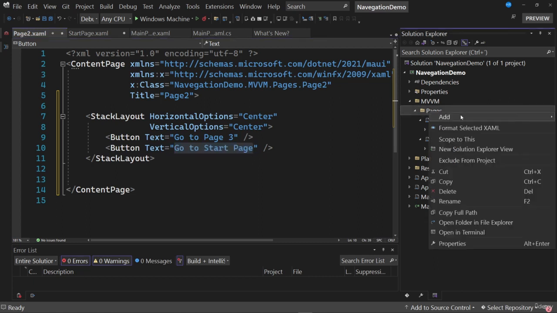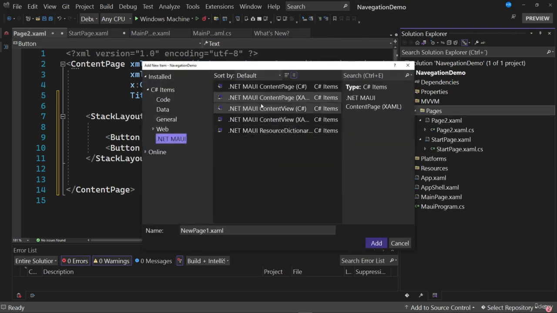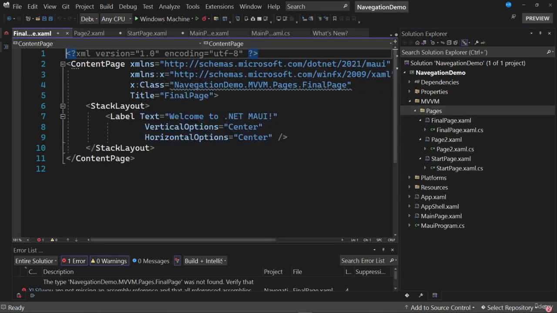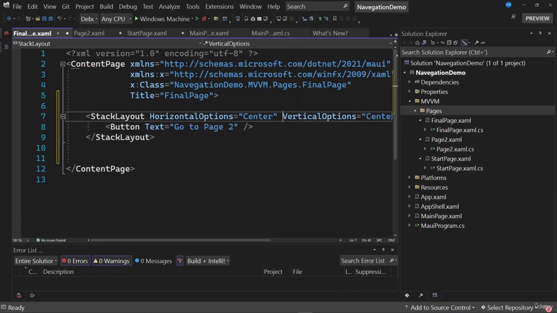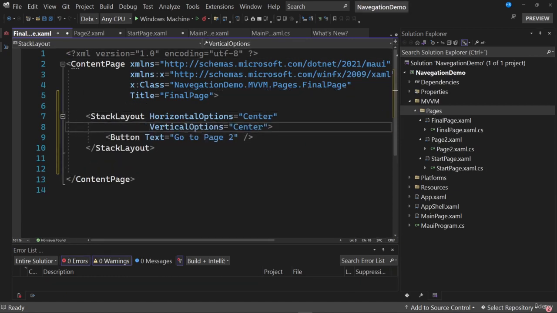Finally, we're going to create a new content page called FinalPage. In this content page, we're going to have again a stack layout with its horizontal options and vertical options equal to center. We're also going to have a button that says Go to page 2. The general idea is that we can jump from the initial page to Page2, from Page2 to the final page, and from the initial and final pages to Page2.